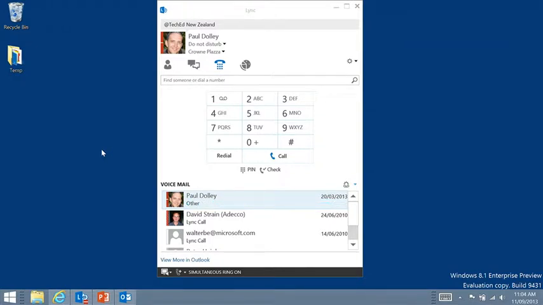The reality is, generally I only get voicemails now from external people who can't see my presence. If anybody's federated with me, if there are Skype users that want to contact me, if there's anybody inside my own organization, they know if I'm in available mode or if I'm, as I am now, in Do Not Disturb.